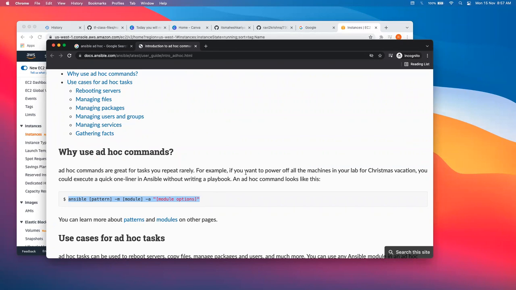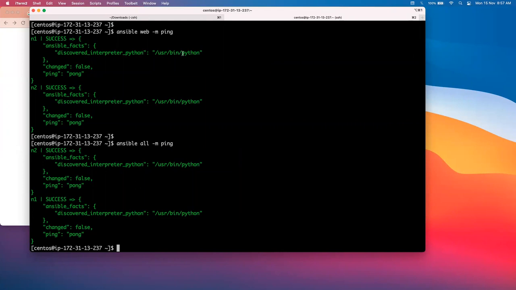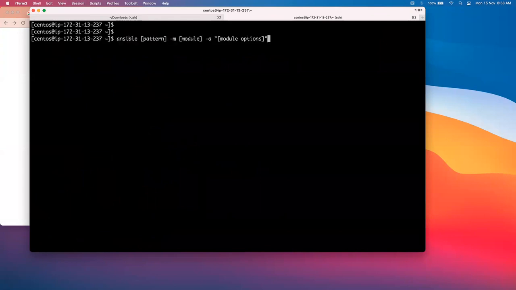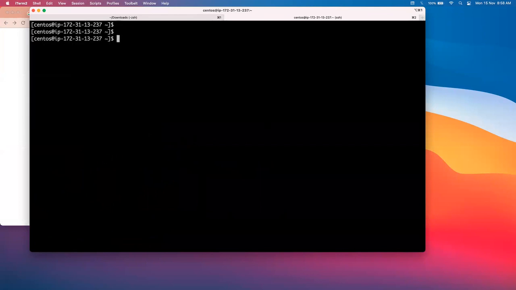Okay, I'll just copy this. Now this is the syntax. I'm just going to not run it. Anyway, it will fail, but let me show you.